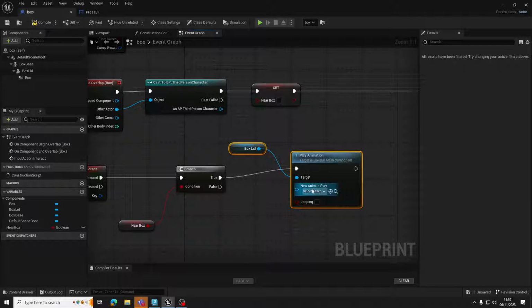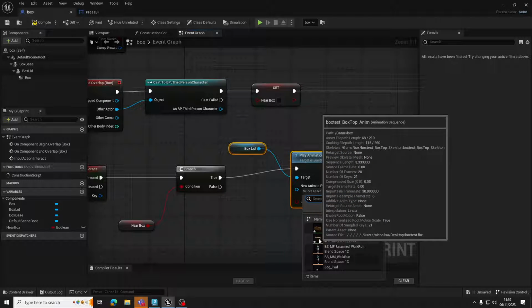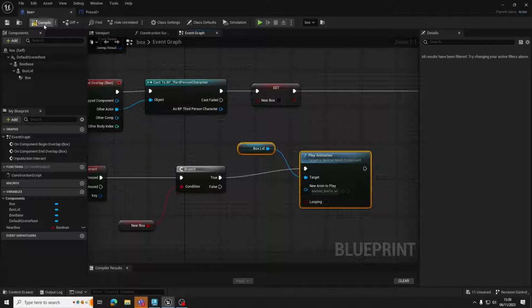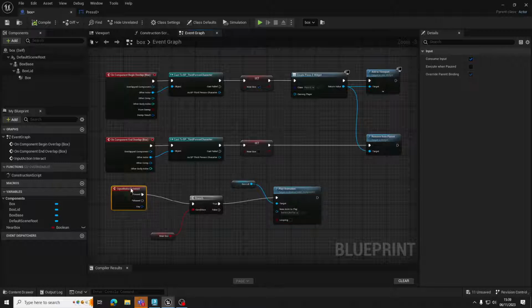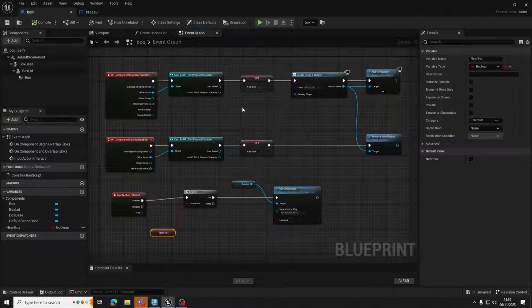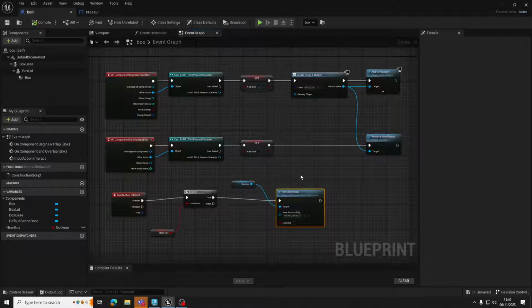Okay. And the animation I want it to play is going to be here, and it's going to be that one. That one's my lid, I can see. There we go. And compile that. So that's going to say, okay, when that is pressed, if this condition is true, if that box is true, which means if I'm near to it, then it's going to play that animation. However, that still won't work.